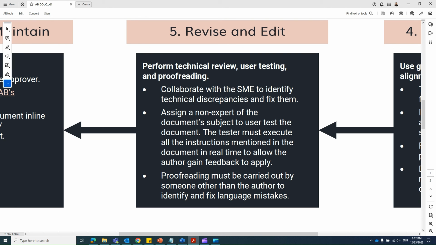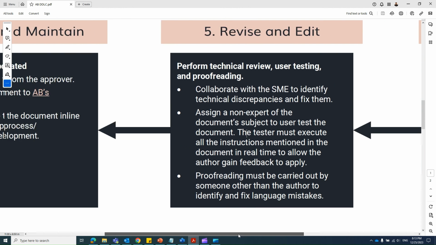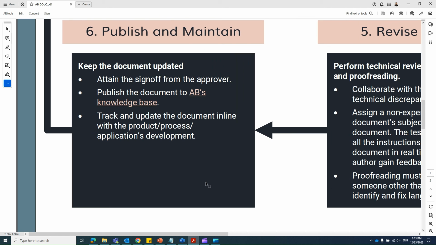You as a writer, you need to note down each and every gap or flaw that is coming out of user testing, and you work on that. The last part is proofreading, which must be carried out by someone other than the author to identify and fix language mistakes. In my case, since I am an individual contributor, I provide this document to our marketing team. They may or may not have language experts, but that's the best option I have for now. So I get the document proofread by the marketing team. And once I have fixed the flaws, if any, and it has been rendered okay by the proofreader, then I move on to the publish and maintain part.